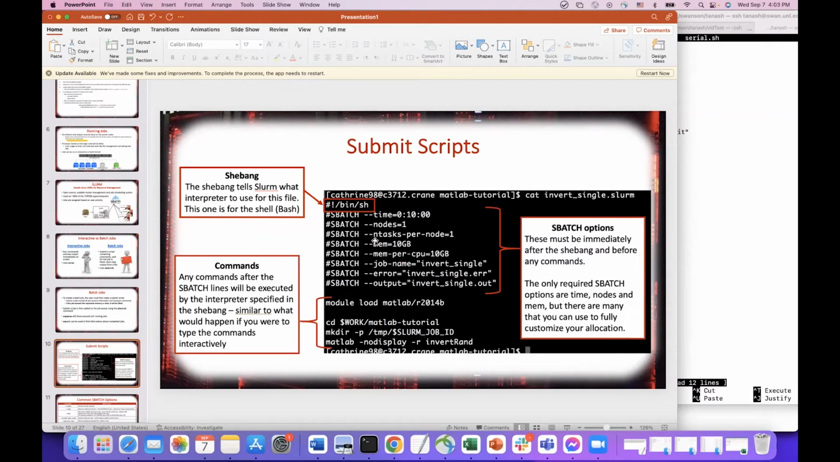The other one is dash n task per node, which is how many CPUs you want to request for your job. For example, if I need 10 CPUs, if I need 1, if I need 20. So this is the number of CPUs that you need to specify for the job you are requesting.